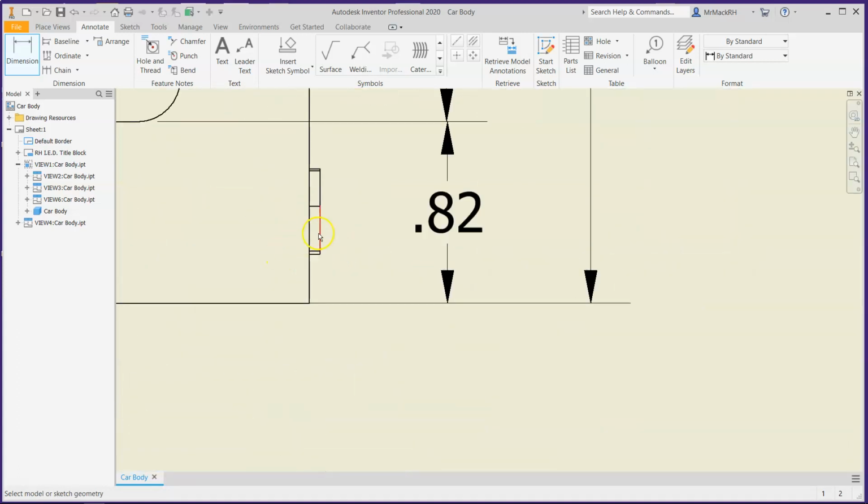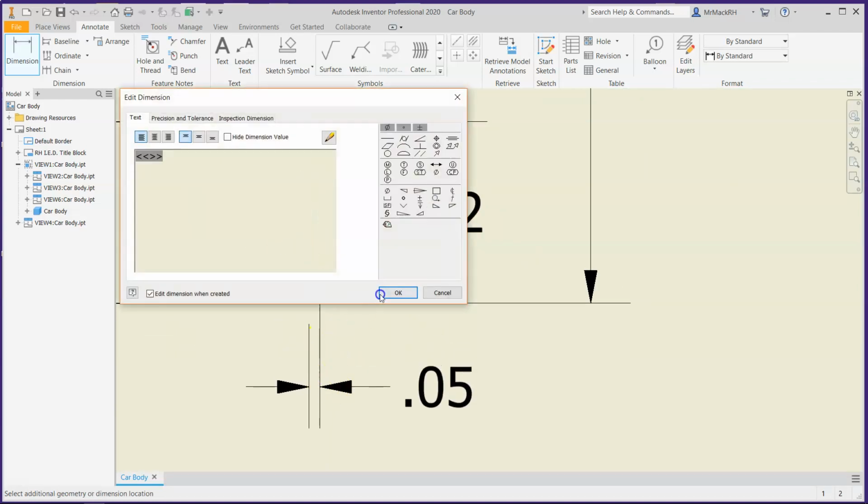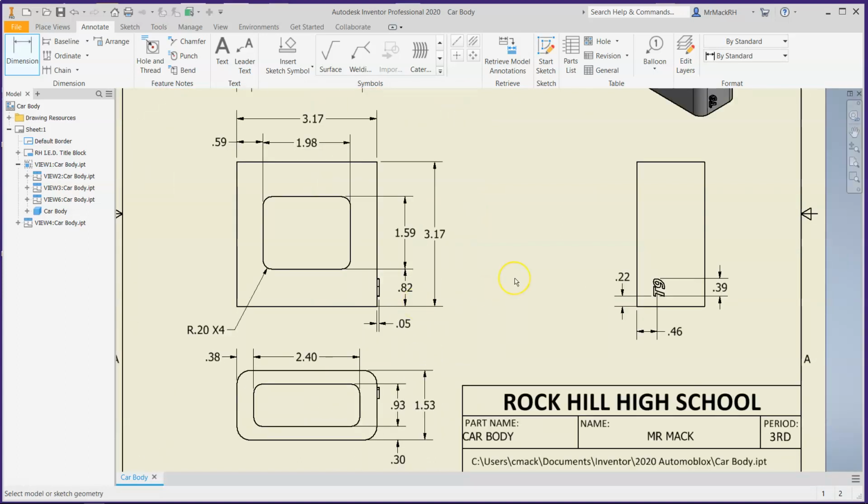We can do the same thing here. We can dimension the thickness, how thick we made it, 0.05 inches, if you remember changing that embossment.